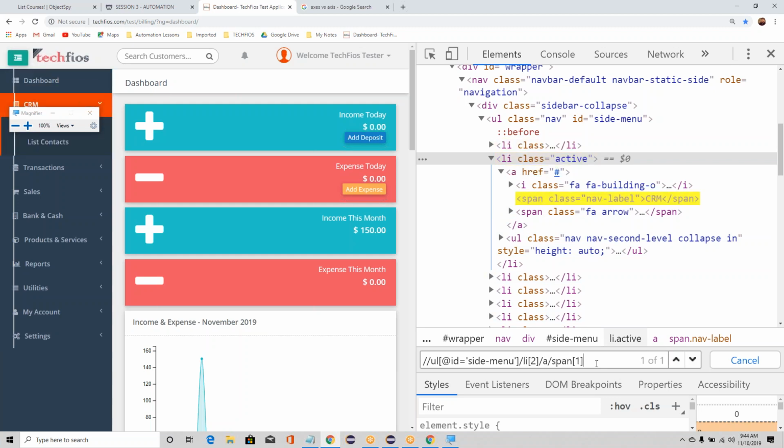After the UL, why did we use @id equals ID? Why did we use @id equal to side unit? This after UL, that's part of the syntax.